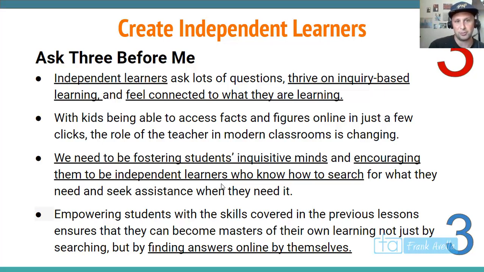With kids being able to access facts and figures online in just a few clicks, the role of the teacher in the modern classroom is changing, right? That's the theme. We need to be fostering students' inquisitive minds and encouraging them to be independent learners so they know how to search and what they need to ask and seek assistance and things like that. It's just in life and everything like that.